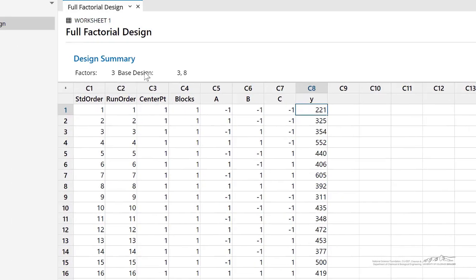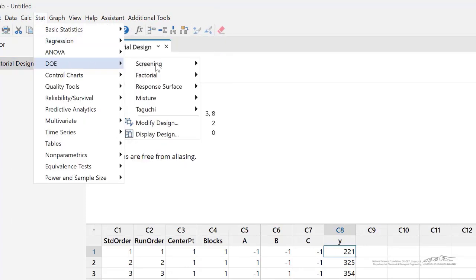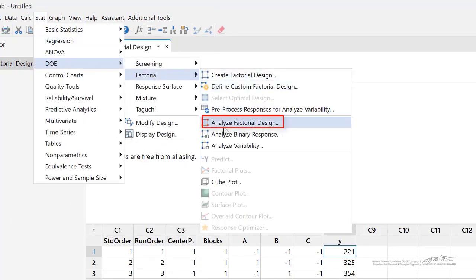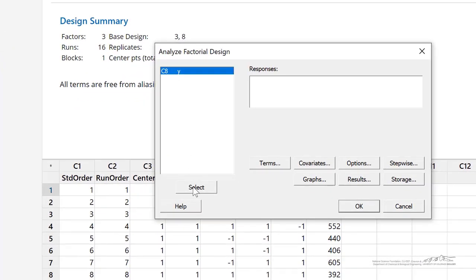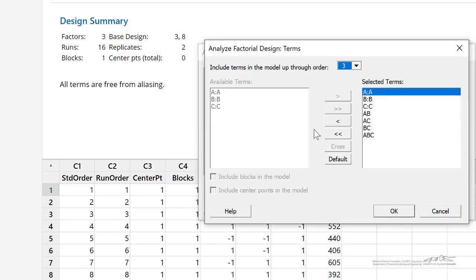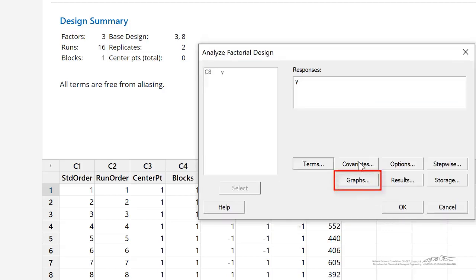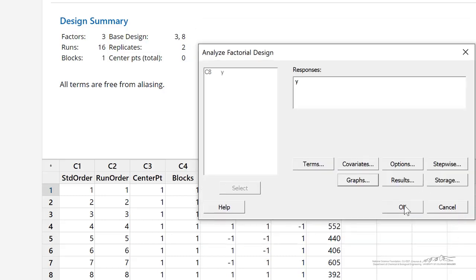Now that we've created this factorial design, we can go up here to Stat, DOE, Factorial, Analyze Factorial Design. Click on that. The response is C8, which is our Y value. And there's some different things that you can do here. We're just analyzing to do a quick screening to see which ones are significant. You can mouse around here if you wanted to change the different terms, but by default, it's going to add all of those terms. If you wanted to look at the residuals of the model that's created, you could do that here. But we're just going to go ahead and click OK.